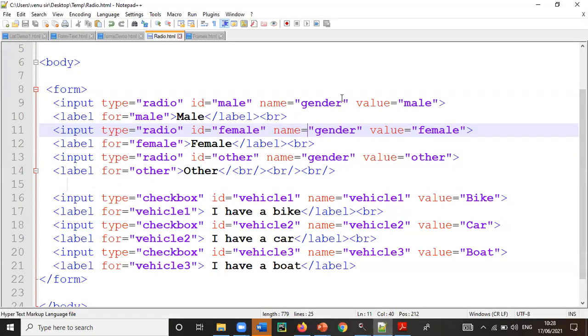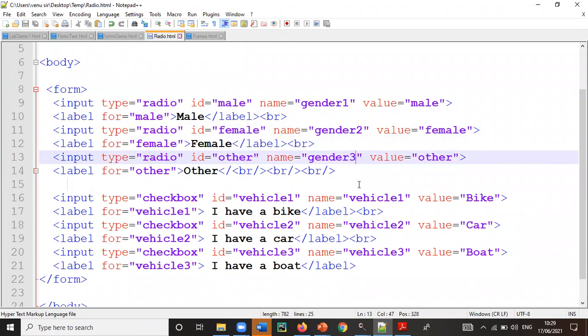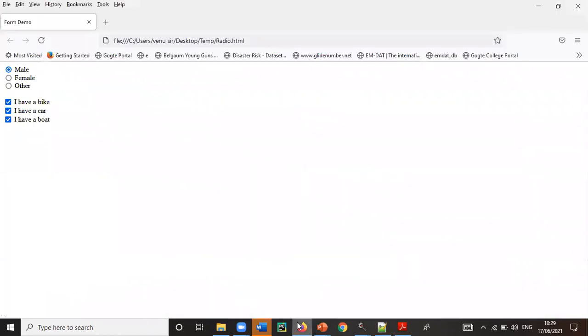You can do that using a group, that is, name. For example, here the name is the same for all three radio buttons. This is the first radio button, this is the second, and then the third. For all of them, the name attribute value is the same, that is gender. If you give different name attribute values, then they will not be mutually exclusive. You can select all three together.